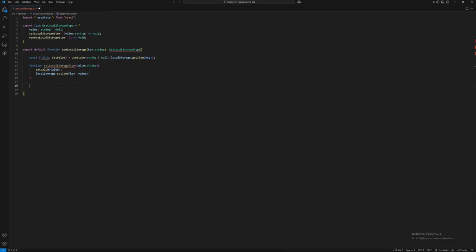Next, let's also set up a function removeLocalStorageItem. Here we won't take in any parameters. We're just going to say setValue to an empty string. Then we're going to call localStorage.removeItem, and into this function call, we're going to pass in the key. There we go. Next, we want to watch for changes in our state.